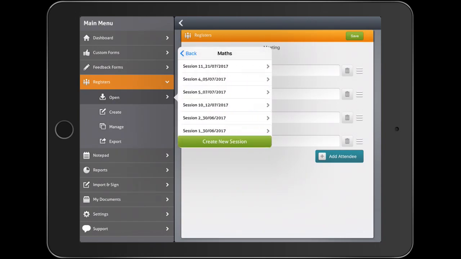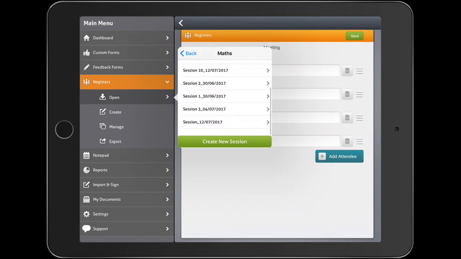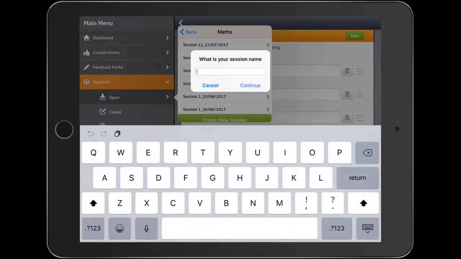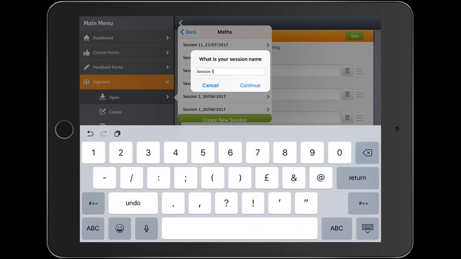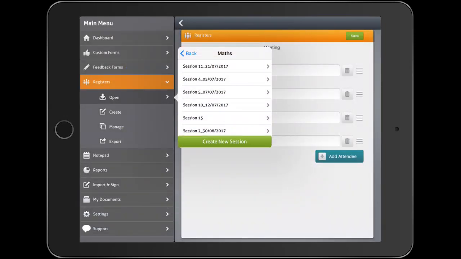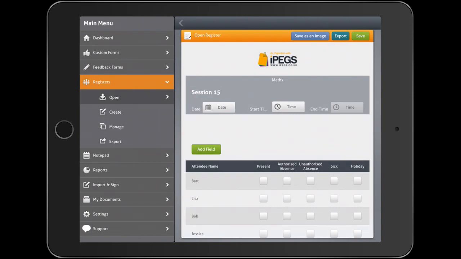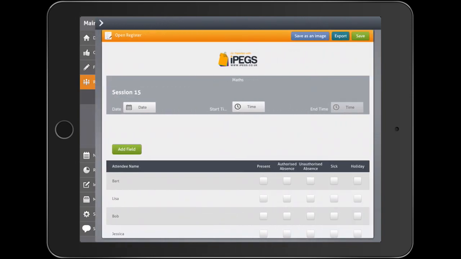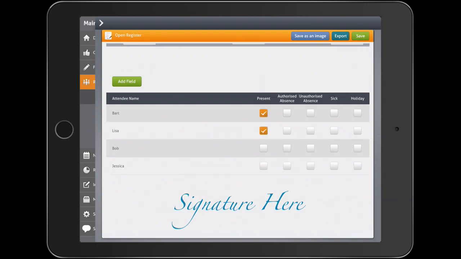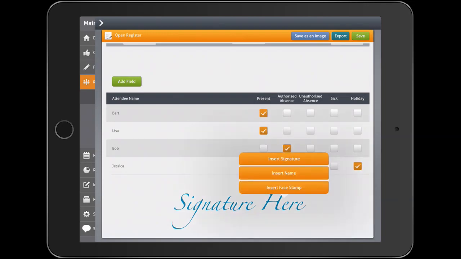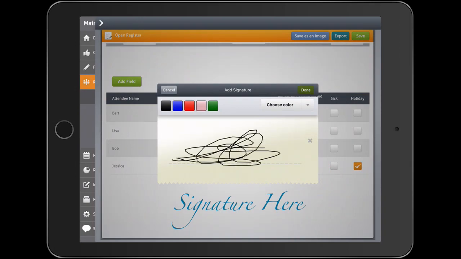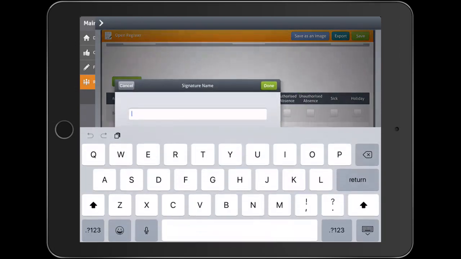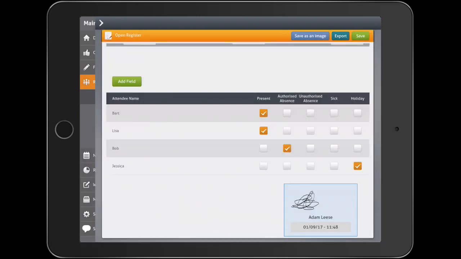So if I just go to a previous session, let's go to this. So you can see we've had lots of previous sessions. I'm going to create a new session now. We'll call this session, I don't know what number we're up to. We'll call it 15. Then you choose that session, and you can see again we're in this sort of fixed format. So we would choose the date, we would choose the start time, and the end time of that meeting, and then we just say who's present, who's away, who's on holiday, sign it off, as we would normally. And then we save that register. Okay, so we've saved that session.